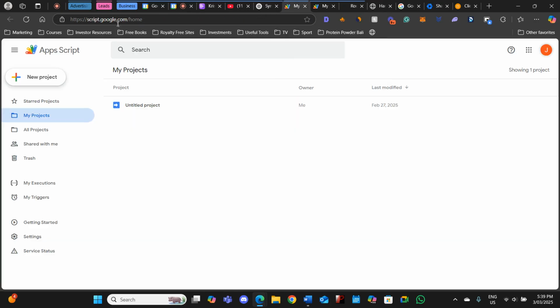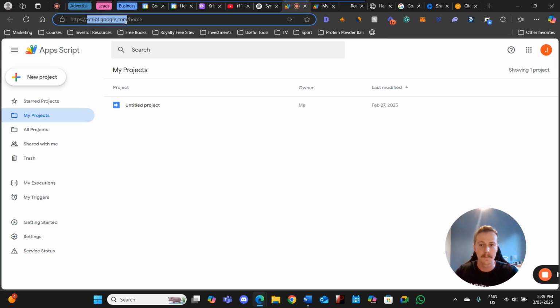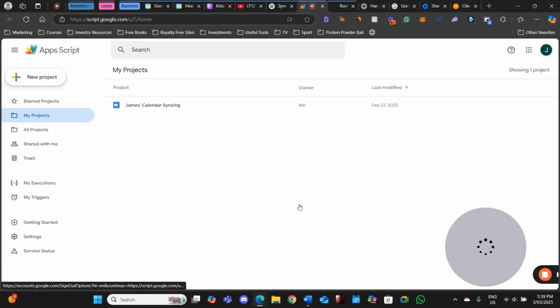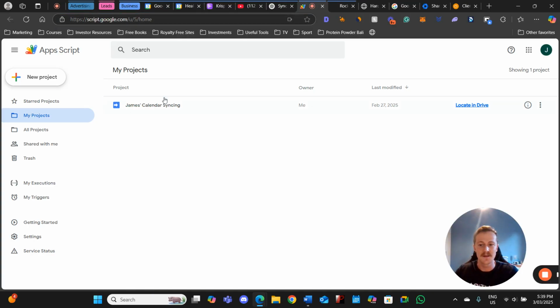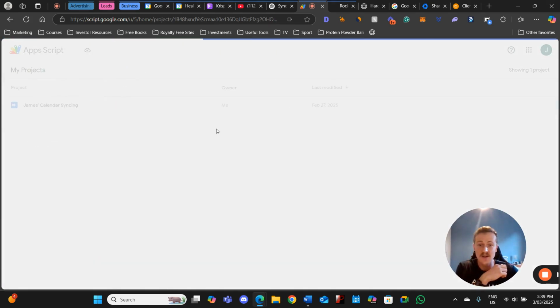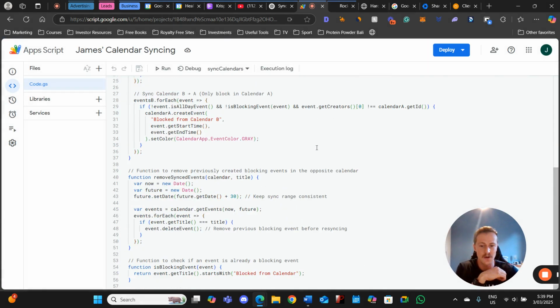Okay, so you want to go to script.google.com and then log in with your correct account. That's not my correct account. This one is my correct account. Okay. And basically, this allows you to write code for Google's apps. And start a new project. And then what I want you to do is copy and paste the code I give you. And it will be this code here.